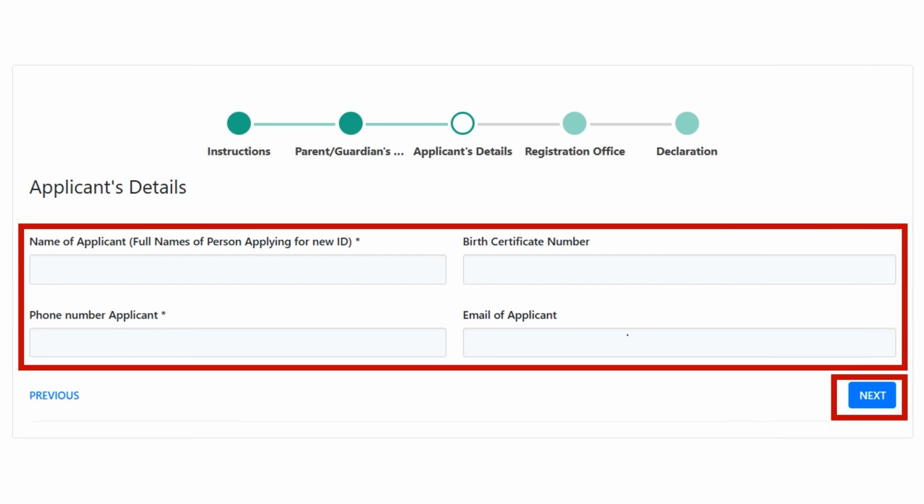Now, the next step is the applicant details, the details of the child that you're applying the ID for. So enter their full names, also enter their phone number, and also enter their email. You can open an email for them, but email and certificate number are not mandatory, but just enter them to be safe. Once you enter all the required details, click on next.